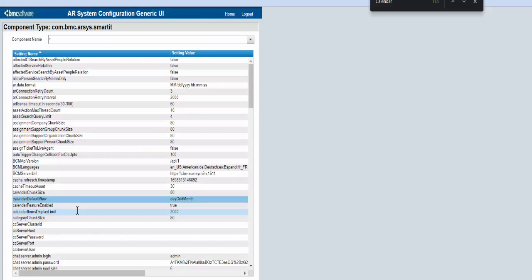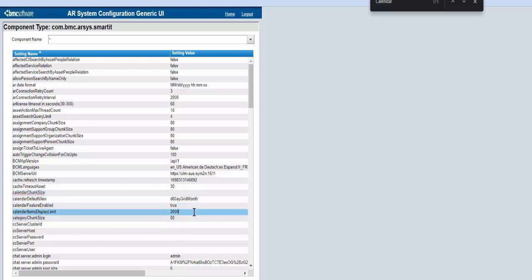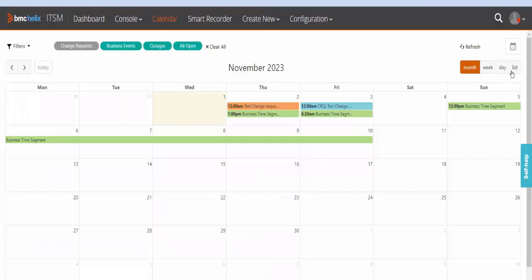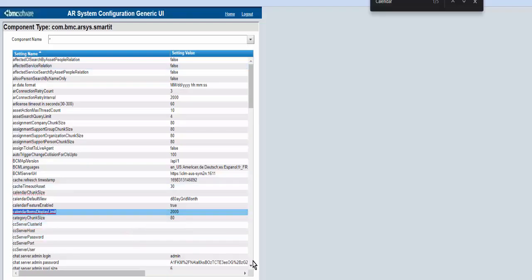The next setting that is available is the calendar chunk size. This calendar chunk size is by default set to 80. This configuration tells the server to fetch 80 records and give them to the UI where they can be displayed. So this is server side fetching, and the other one is calendar item display limit. This is a Smart IT side display limit, which indicates how many records I want to display in a calendar. By default, it is set to 2000.